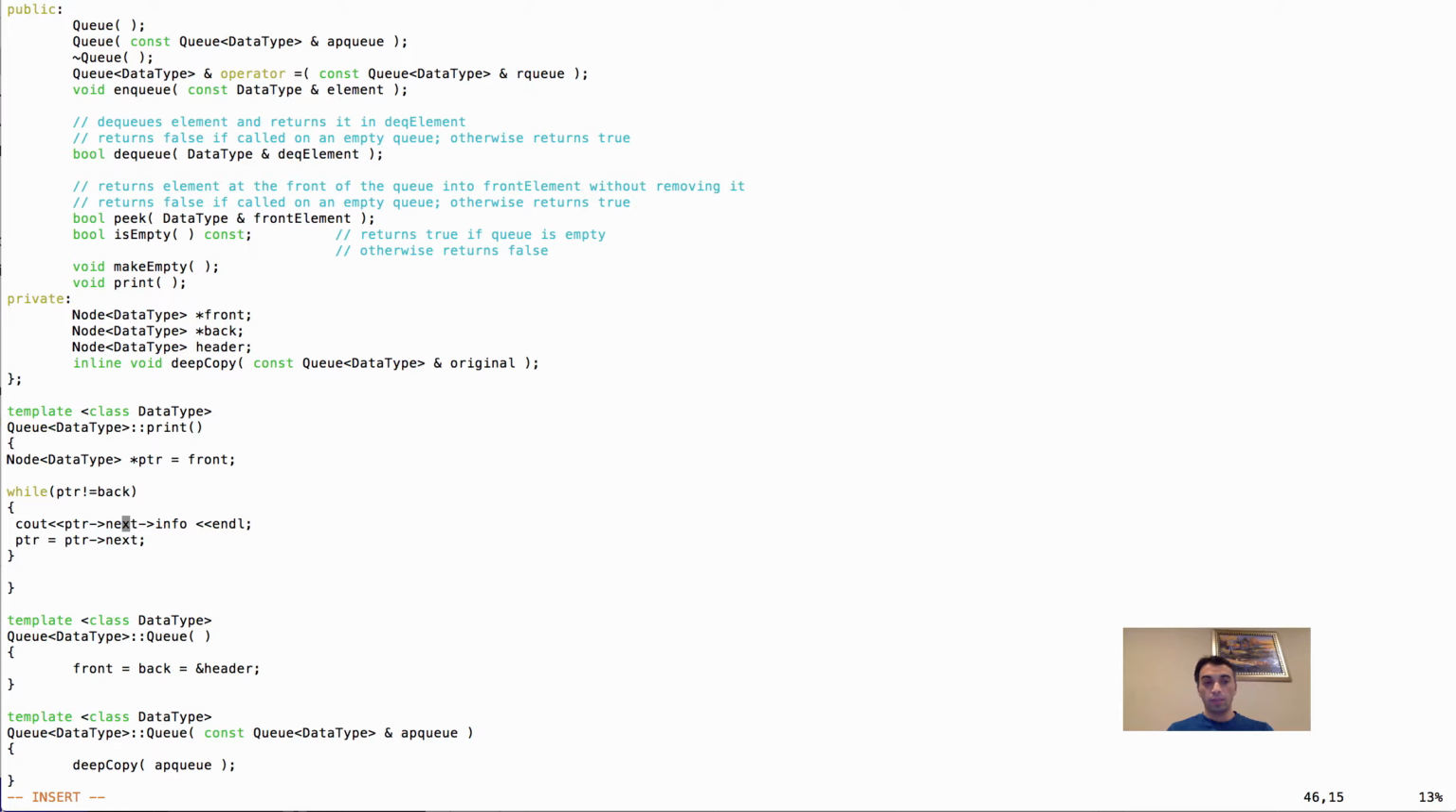So I'm skipping the header node. Remember, in this case I have a header node. That's why I start with the front, and I try to print next info.